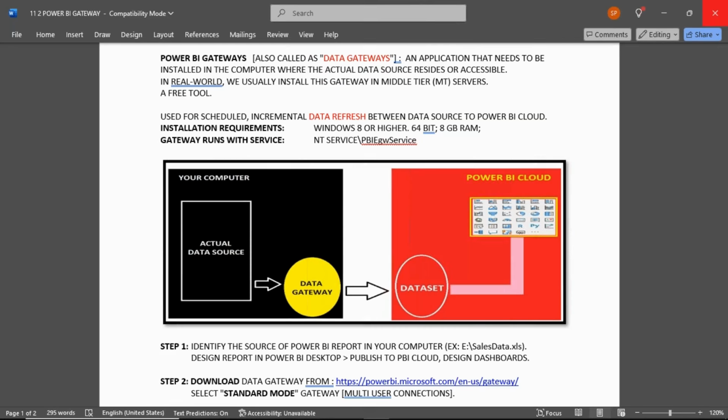You generate a report, you design a report today using one Excel or a PDF or some other source and upload to cloud. Tomorrow, if you do any changes to the source, report should be updated, right? That left side data source to right side report, a bridging, data refresh activities will be taken care by gateway. That is a concept here. So we need Windows 8 or higher operating system.